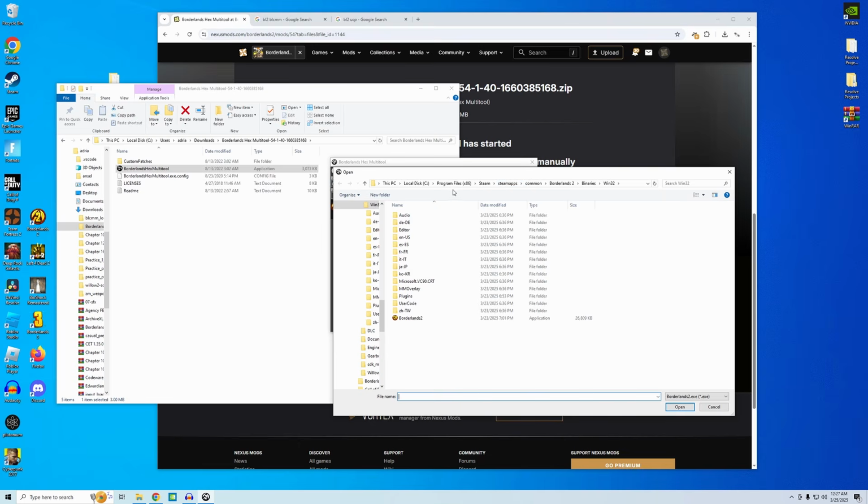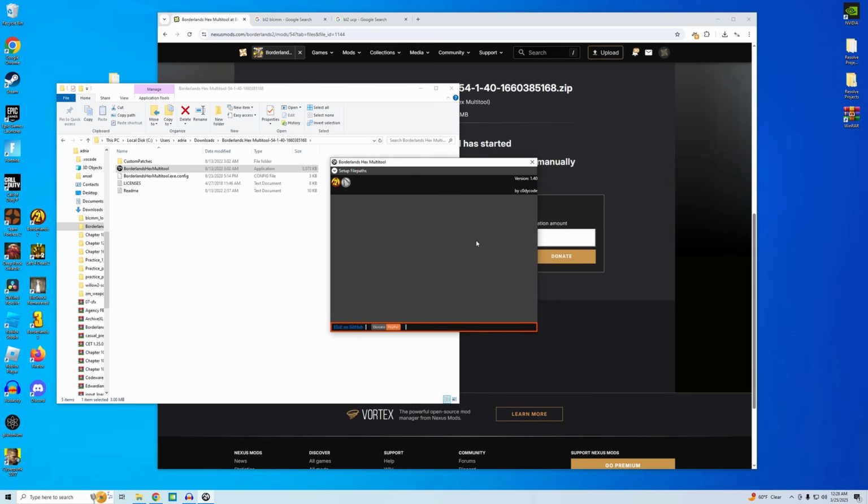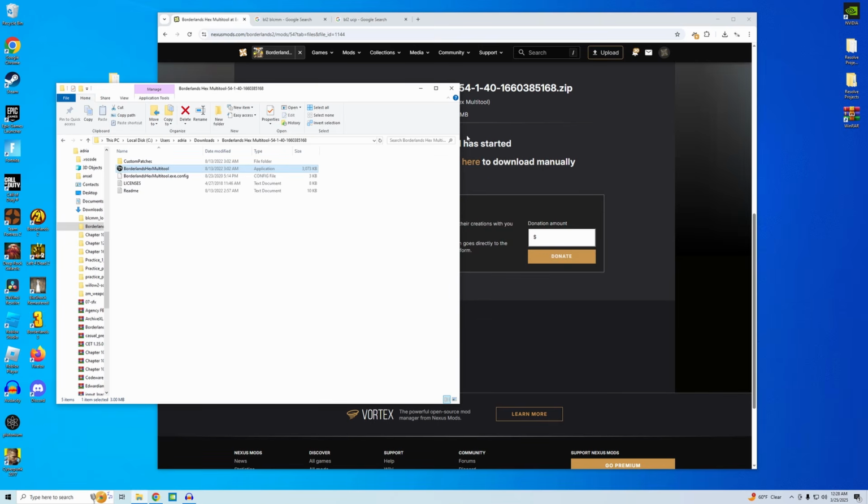So you have to go to Program Files 86, then go to Steam, then click on Steam Apps, Common, Borderlands 2, Binaries, Win32, and then you're going to select this exe. Make sure that you select this one. And then yeah, once you do that, you can just close out and then we'll install the other mod.